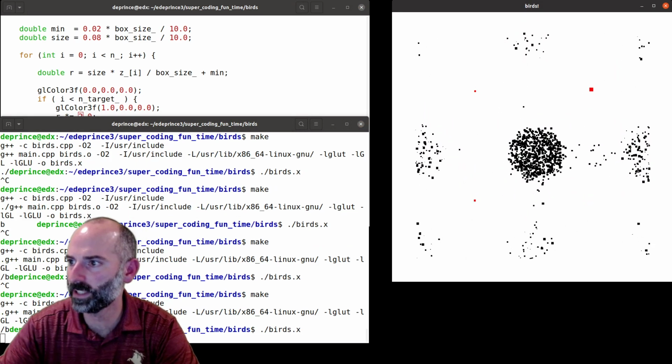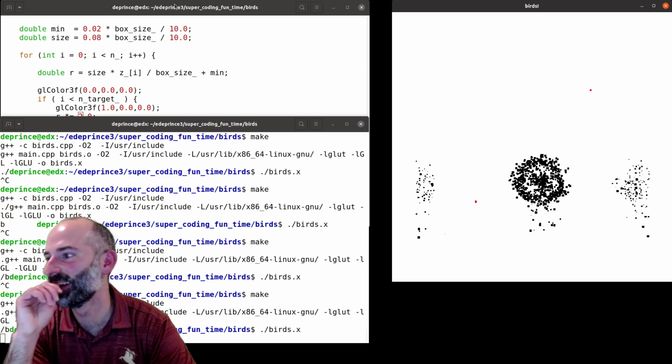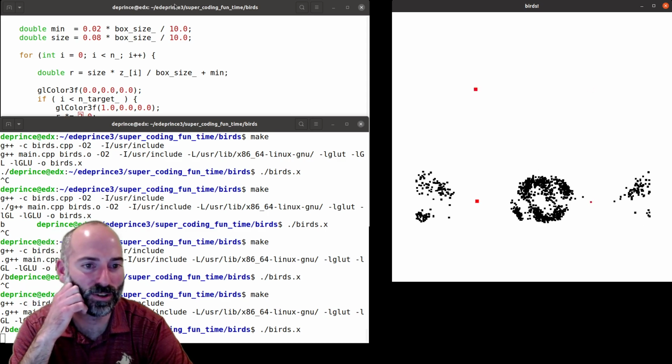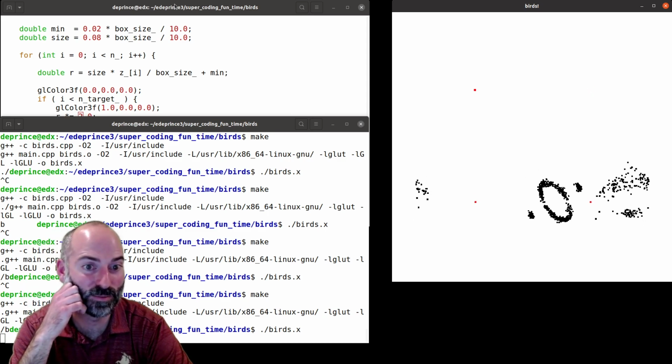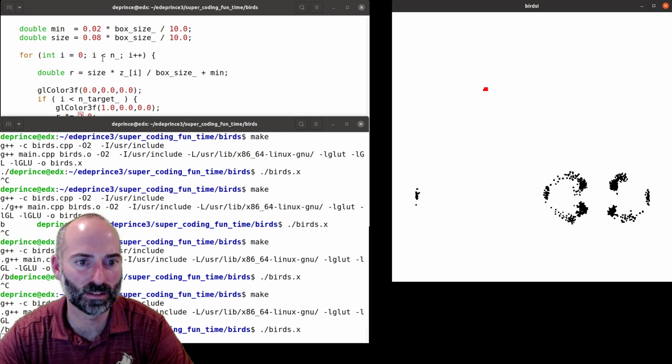Oh, what in the world has happened? They're stuck in the corners. What have I done? So I guess either I coded that incorrectly or there's some beautiful symmetry where they want to be. I had to have coded this incorrectly. That's awesome though.